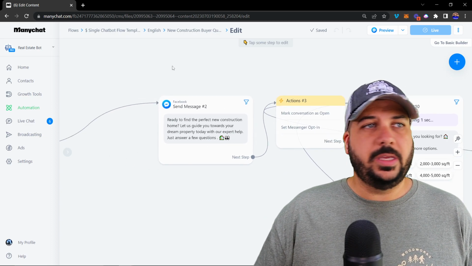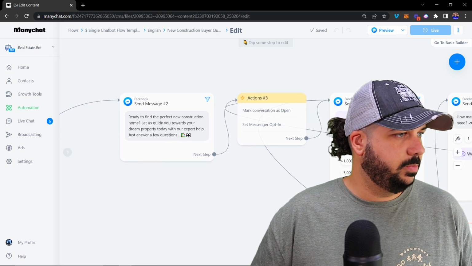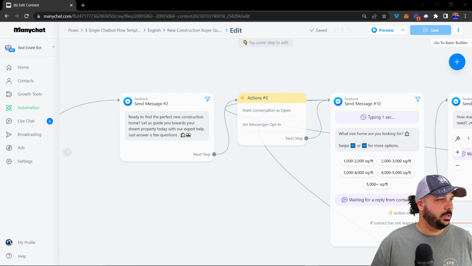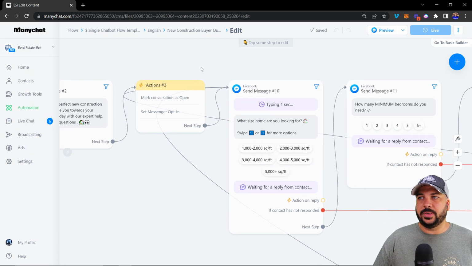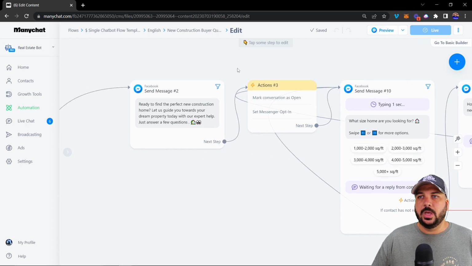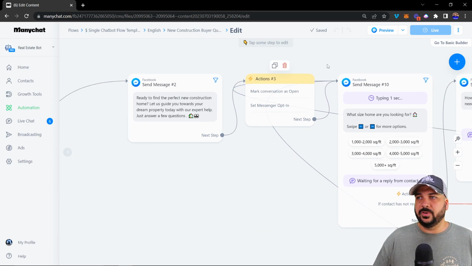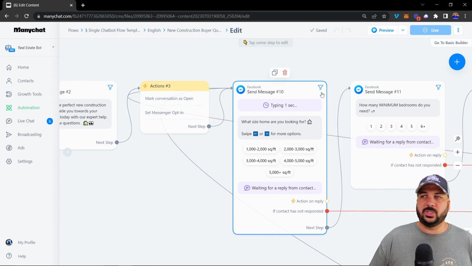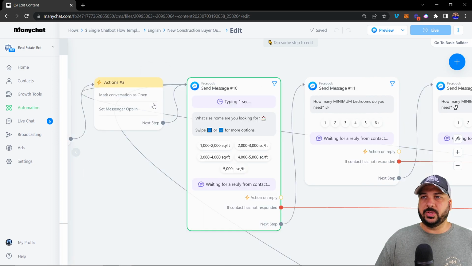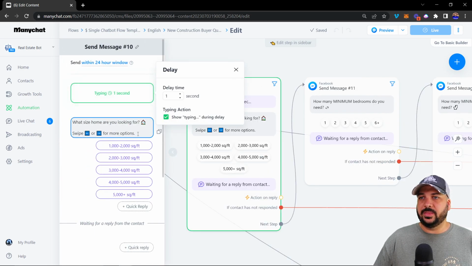So basically, each of these, let me go ahead and make myself a little smaller. All right, so each of these messages is broken down into a box here, and these are the message boxes. So you have the first question, you have an action that opens up the conversation and sets the messenger opt-in, and then it goes through and asks the questions that they're looking for.